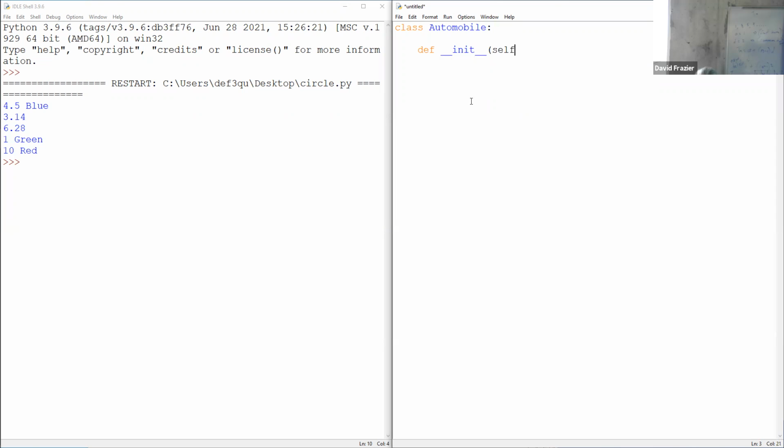Okay. Everything takes a self. It's going to take a make, a model, a mileage, a price. Again, your init has to set up all the variables you want your objects to have. It either has to give them a default value or it has to take a parameter and set them equal. In this case, we're going to set the values.